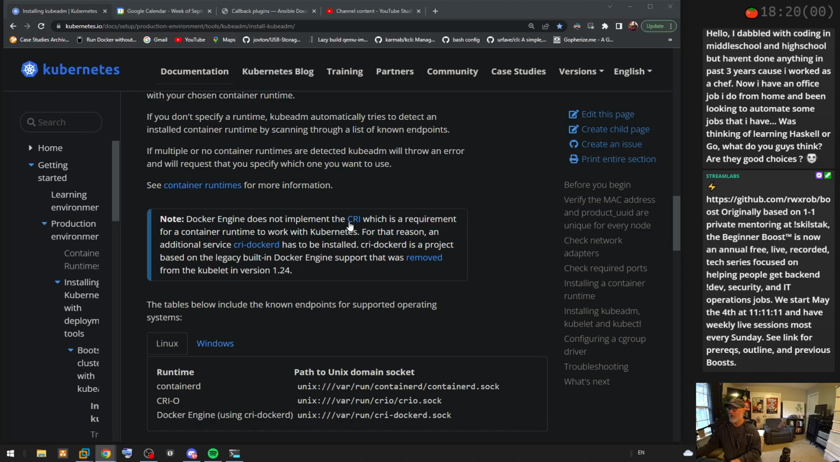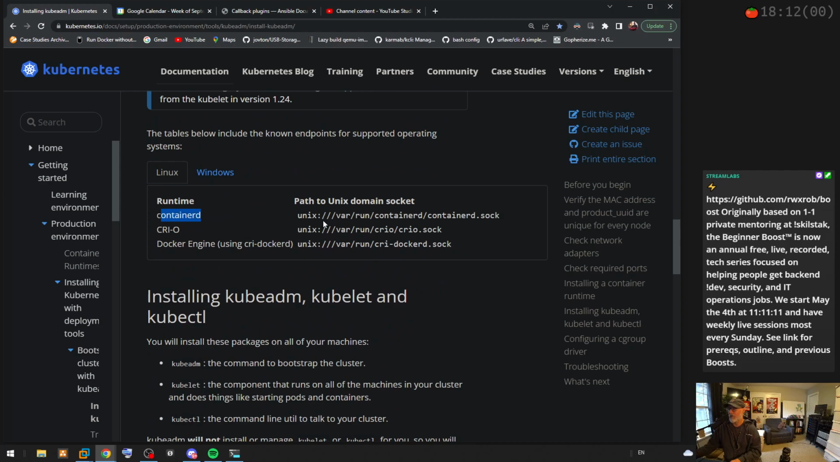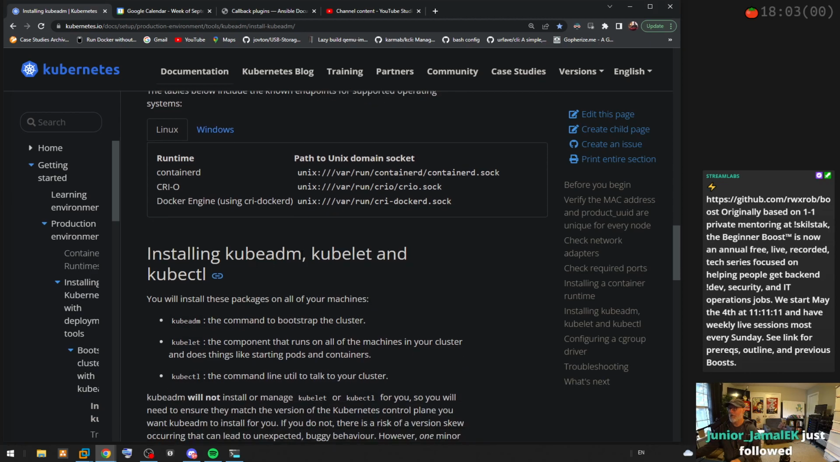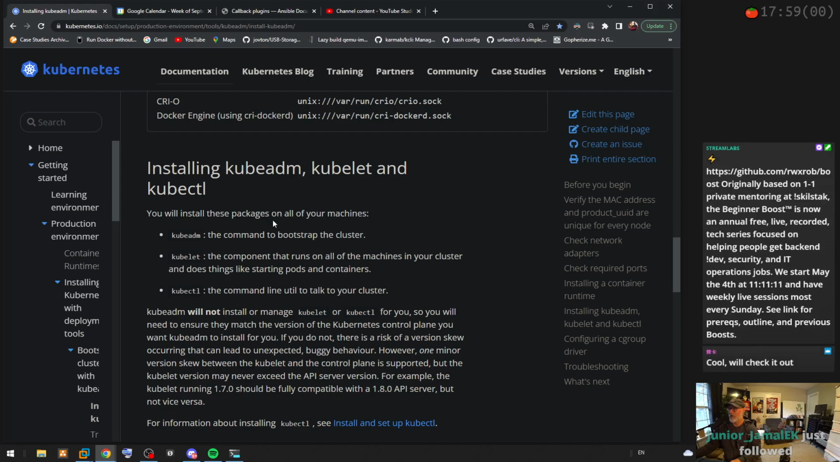Anyway, Docker Engine does not implement the CRI, which is required. It was removed from Kubernetes 1.24. Containerd path is a Unix domain socket, and for CRI-O it's /var/run/crio/crio.sock. And install kubeadm, kubelet, and kubectl. You will install these packages on your machine.